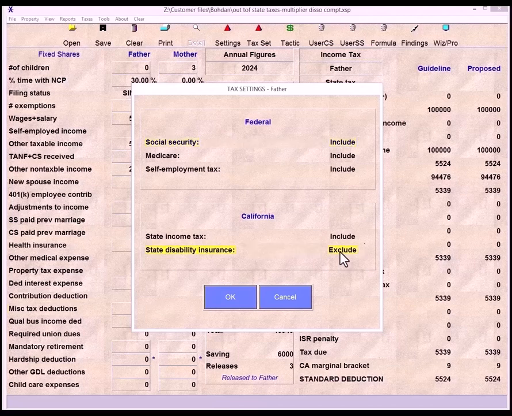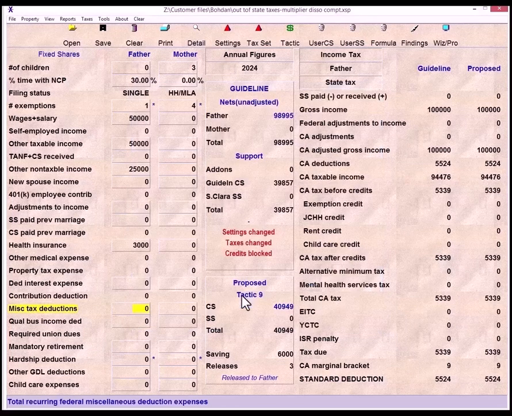Toggle the right-hand side of the XSpouse screen to display the state income tax. On the right-hand side of the screen, toggle the display to state income tax, where we see that tax due is $5,339. The gross taxable income in this example is $100,000, made up of wages and other taxable income. The calculated effective California tax rate is therefore $5,339 divided by 100,000, which is 0.05339.